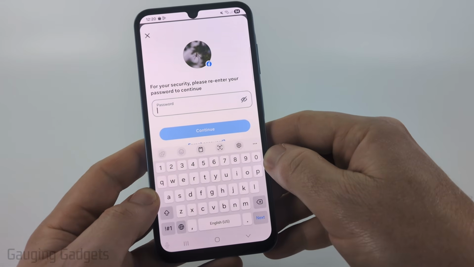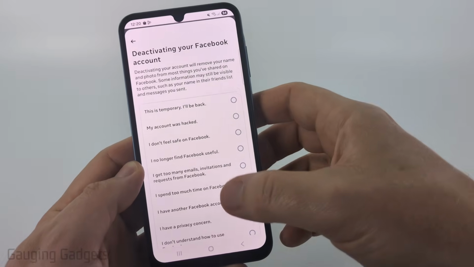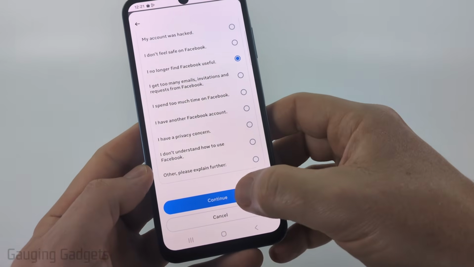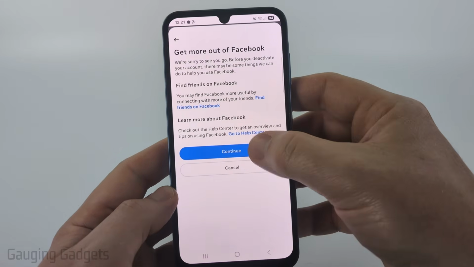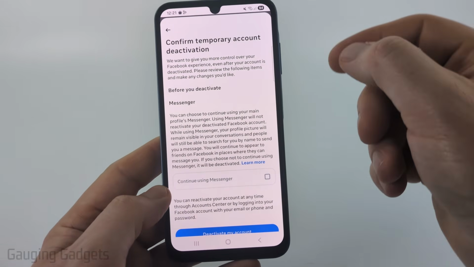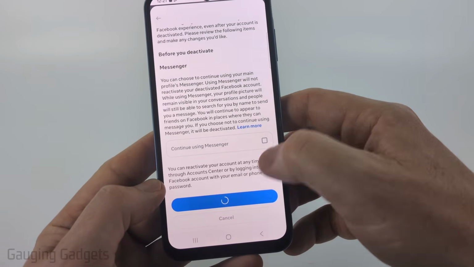Go ahead and re-enter your Facebook password. Once you do that, it'll ask you why you want to deactivate your account. Go ahead and select one of these and then select Continue. We're then going to show you some remedies based on what you selected. Go ahead and select Continue. Then when we're on a Confirm Temporary Account Deactivation, scroll down and select Deactivate My Account.